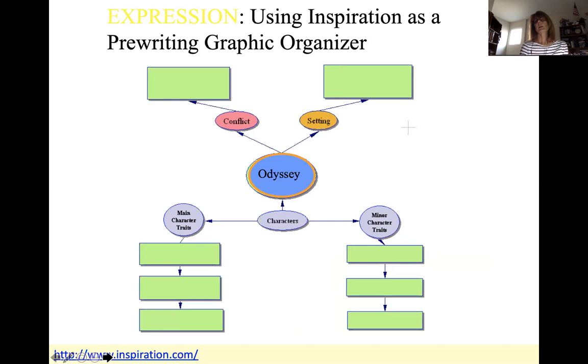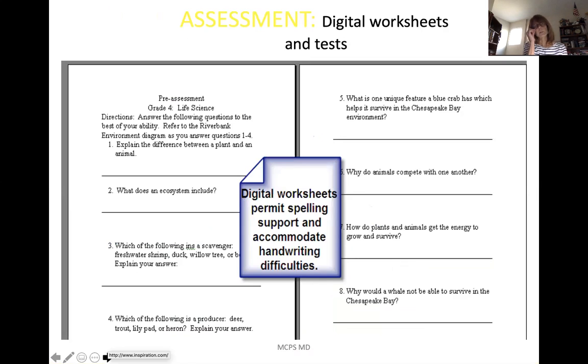Also, graphic organizers, again, something like a graphic organizer. This is a program called Inspiration that allows students to have a pre-writing graphic organizer. There are all sorts of digital worksheets and tests out there, especially with iPad use and for assessment, all right? They allow students spelling support and help accommodate handwriting difficulties. Why can't all your students use it?